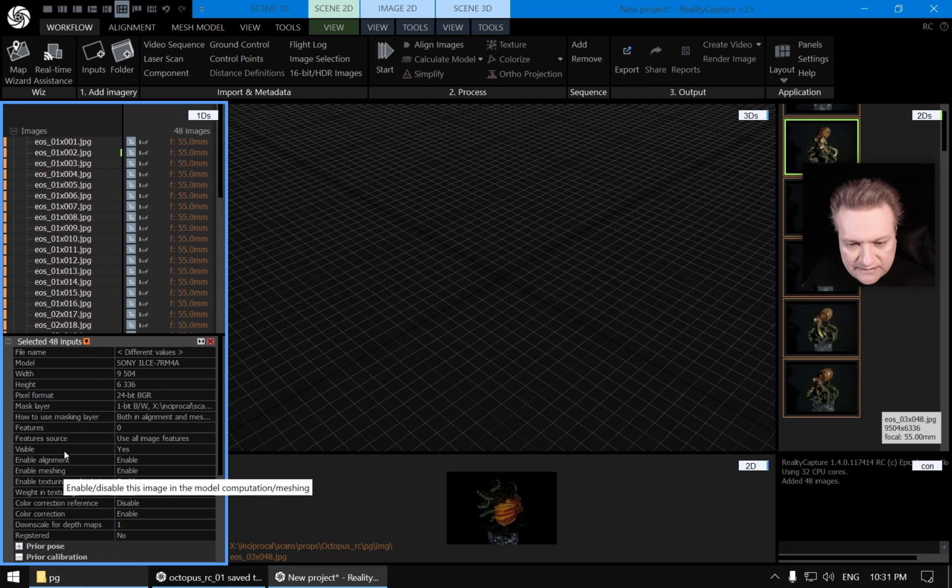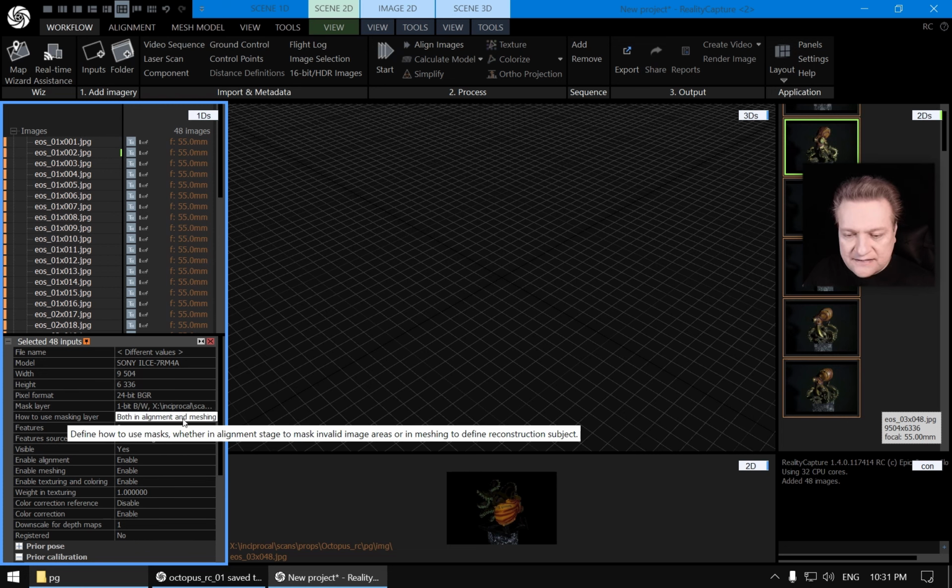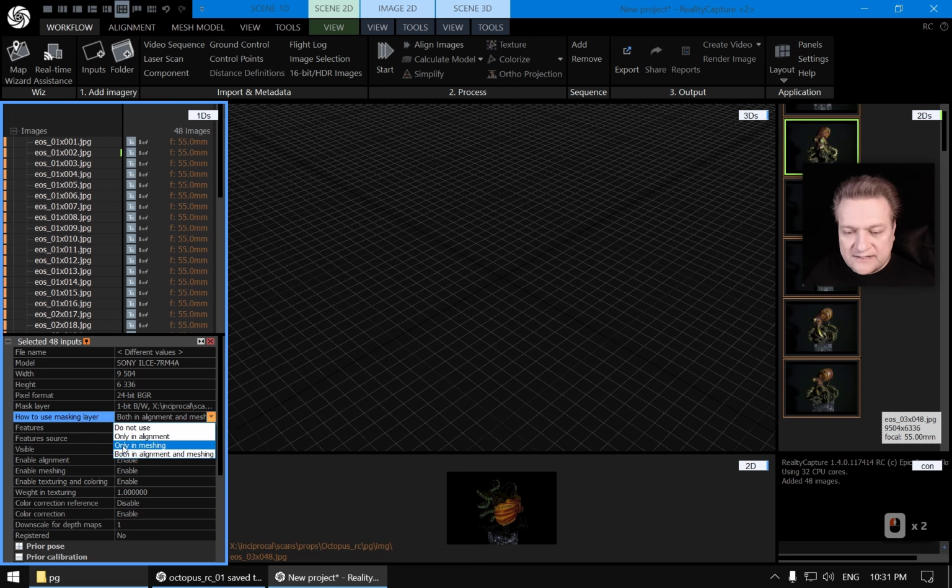where was that? How to use masking layer both in alignment and meshing, and we don't want that. We only want to set it only in meshing so that we still get advantage of those other helpers for alignment process, but exclude that in here. So that's great. We have that step.